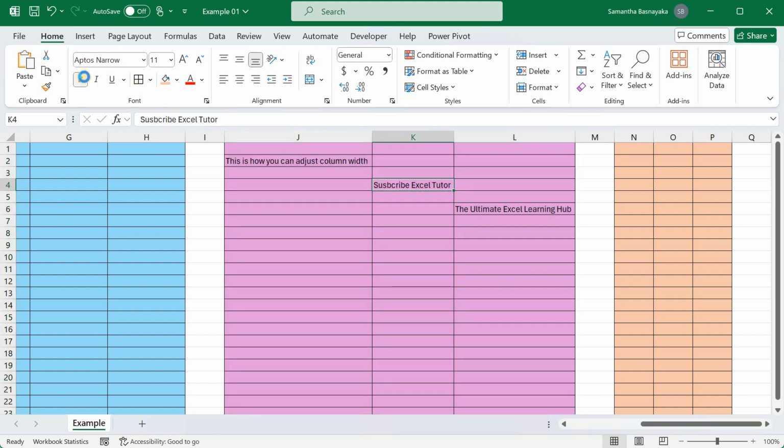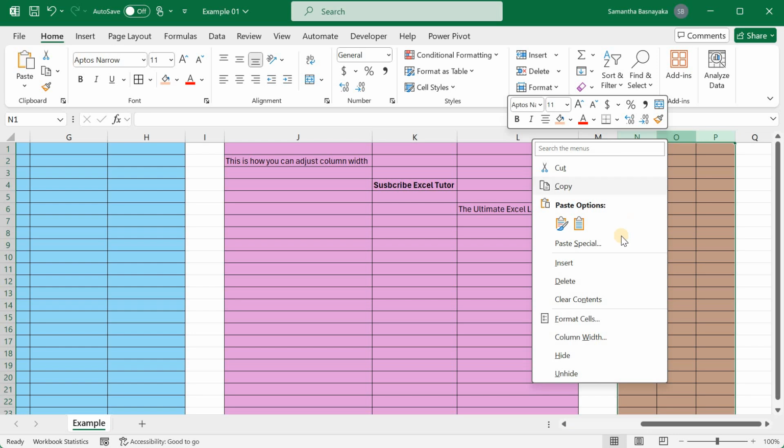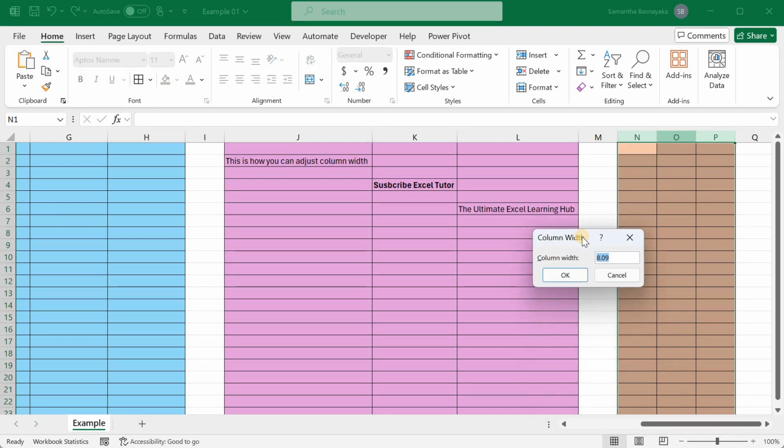Finally, you can also use the right-click context menu to adjust column width. Select the columns you want to adjust, such as columns N to P. Right-click on the selected columns. From the context menu, select Column Width. Enter the desired width for the columns, such as 15, then click OK.